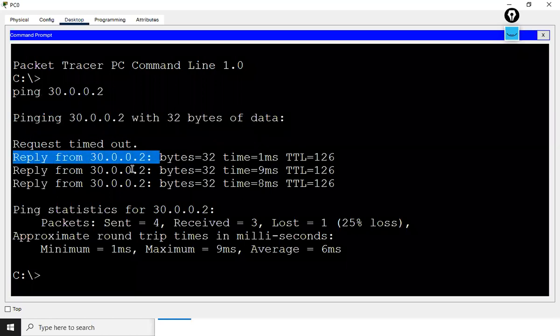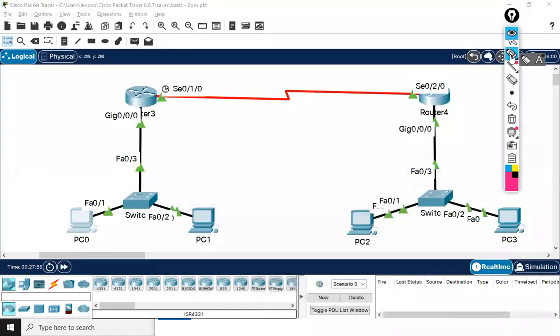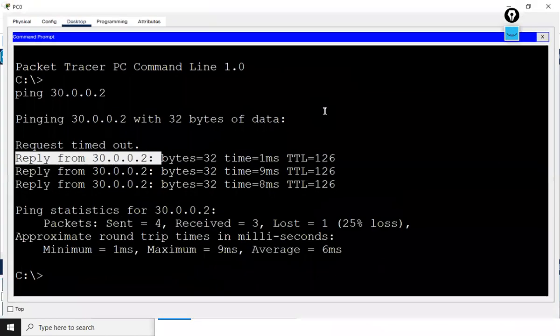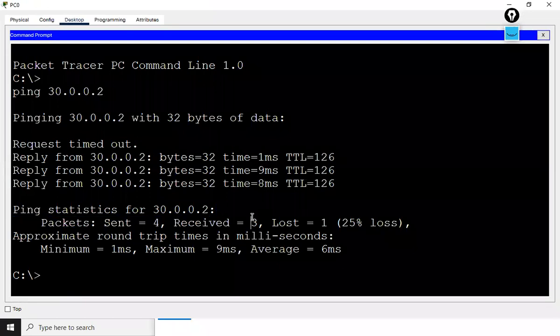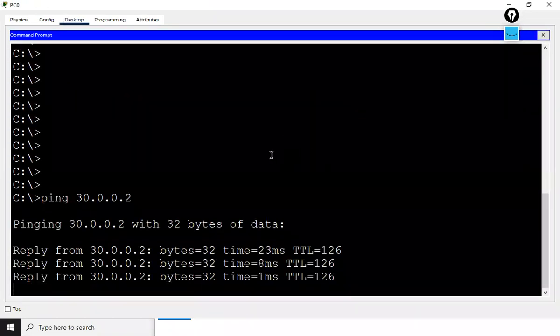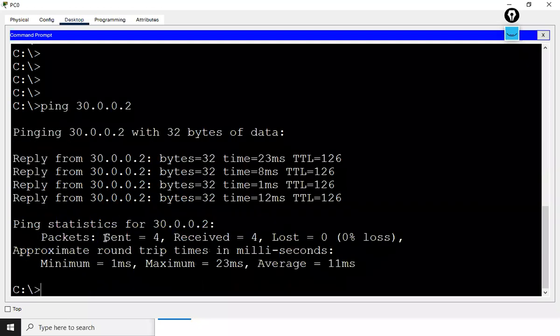That means you have connectivity from this 10 dot computer to the 30 dot network computer, because we have done the routing. Clear? Now you can see sent 4, received 3. Now if you send it again, you will get 100% result. Now you can see sent 4, received 4, 0% lost. That means whatever we have sent, we have received the reply back.